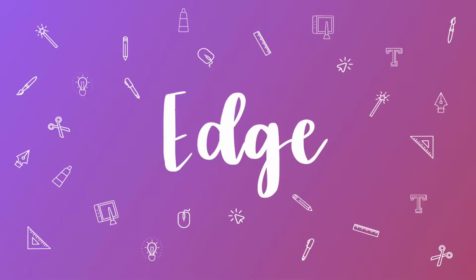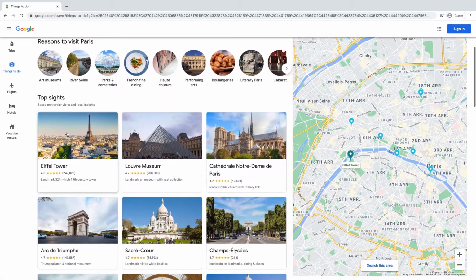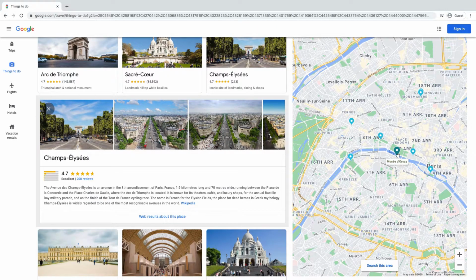Okay guys, the last thing we're going to talk about are edge patterns. For an edge pattern, I wanted to do something a little more intricate with a little more detail, so I decided to do a skyline. And I picked Paris because Paris is very iconic. You know exactly what you're looking at, even if you just catch it at a glance.